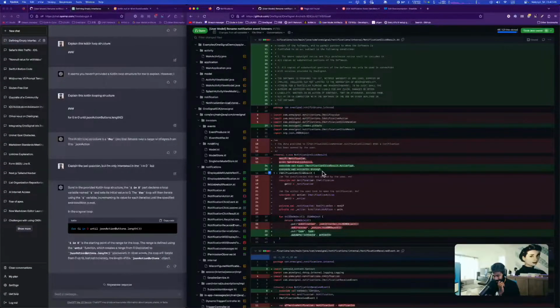We import a new thing, put safe, overall eval type, notification action. Override val action ID string. Okay, wait a minute. Notif action. All right, so now we have type action ID. This override val, like, I don't know what that means. So let's figure out what that means.